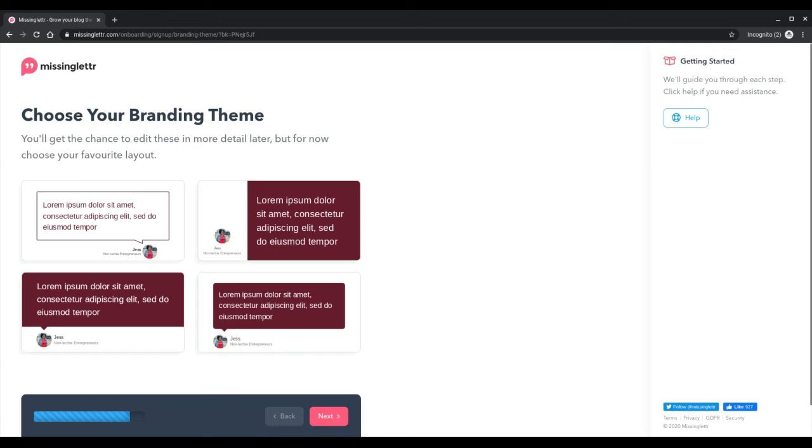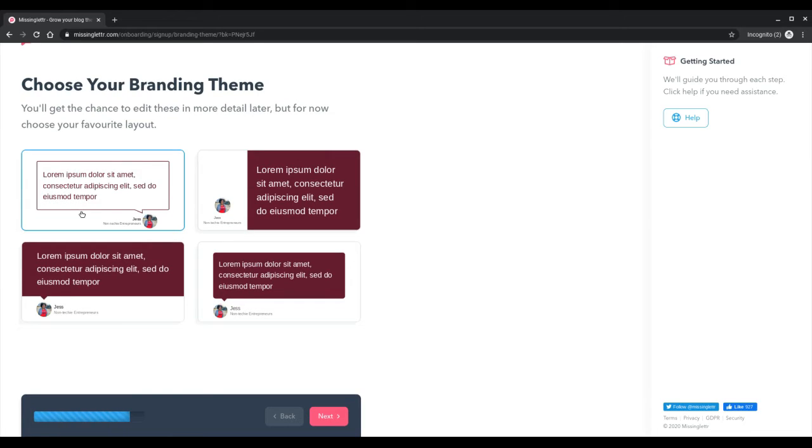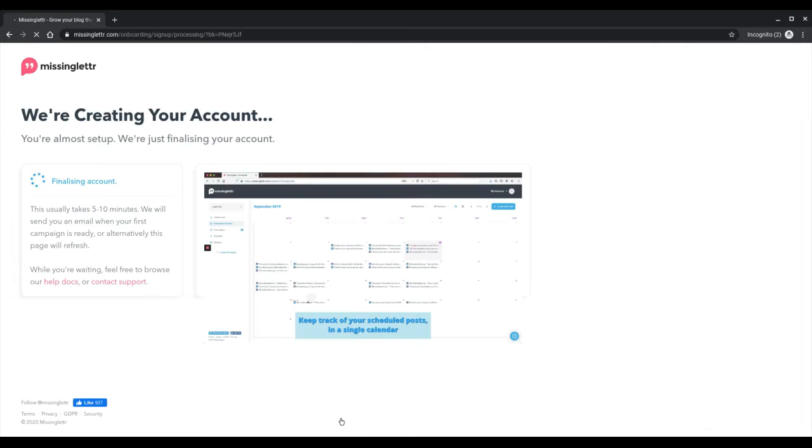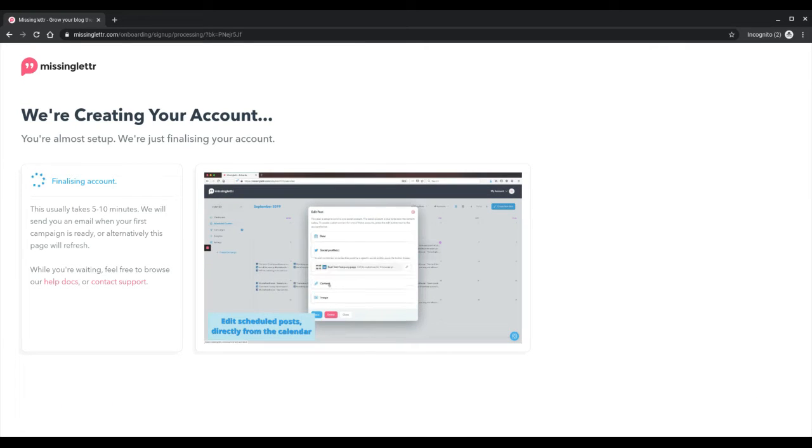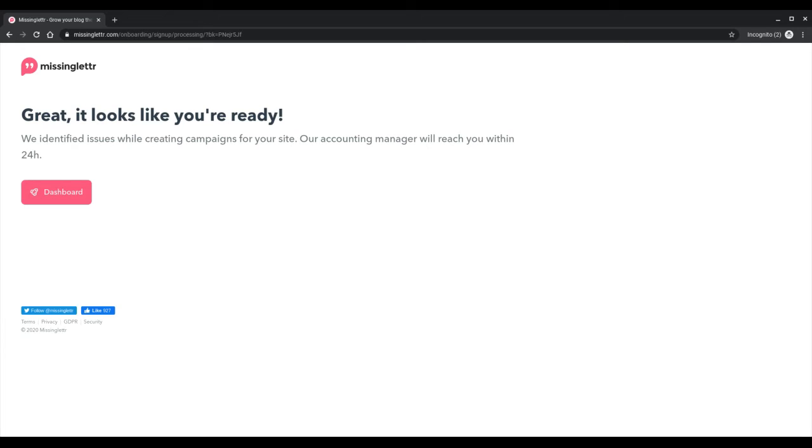It'll ask me to choose my branding theme, which are some of the quote posts that would be sent out. So we can go ahead and choose the layouts that we like. I think I'm going to start with this one. Click next. And it's going to go ahead and finish creating your account based on the information that you gave.